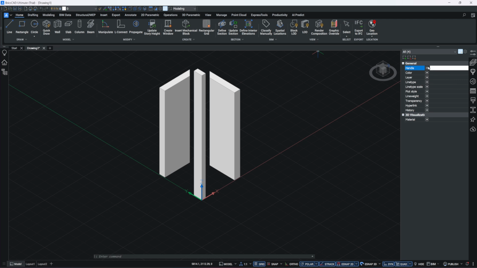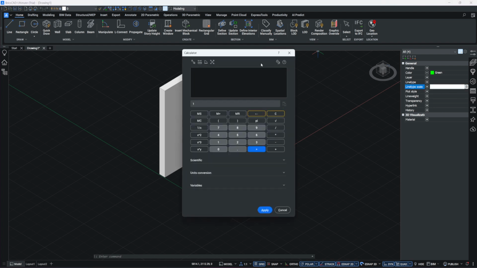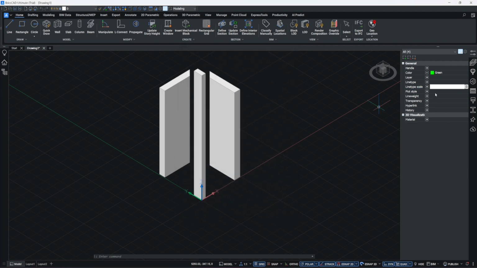So if I click here on this one, I can select all, select equals, not equal, and so on. So I can now manipulate with these settings right over here. Hyperlinks, also lightweight, line type I have by block and so on. Linear scale, I can type in here some equation, transparency, history, and so on.